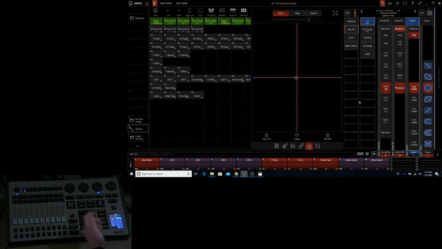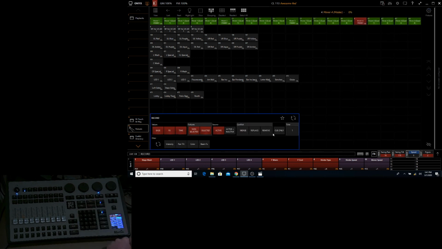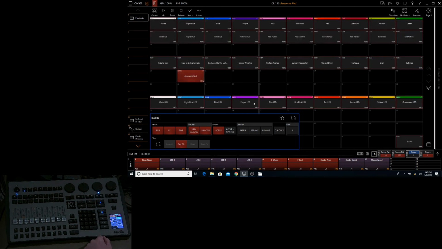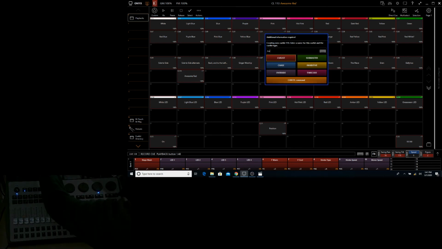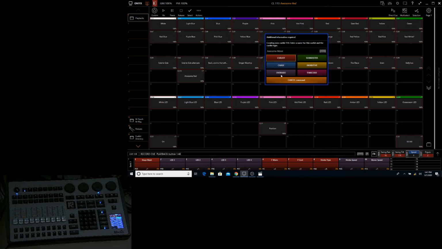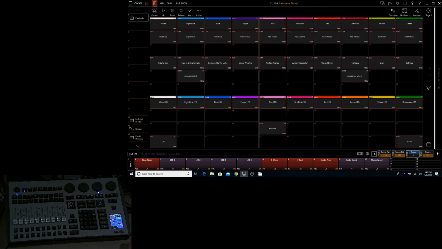And now we're going to do the same thing. We're going to hit record. For this one, I'm going to select just the pan tilt only. So we're only recording that. Click on where we want it. Let's put it over here. We're going to call it Awesome Move! Exclamation point. You can do it as a cue list or an override. I'm going to leave it as a cue list so that we can maybe stack them up and it works nicely. Click it. And there we go. Now it is recorded over here.